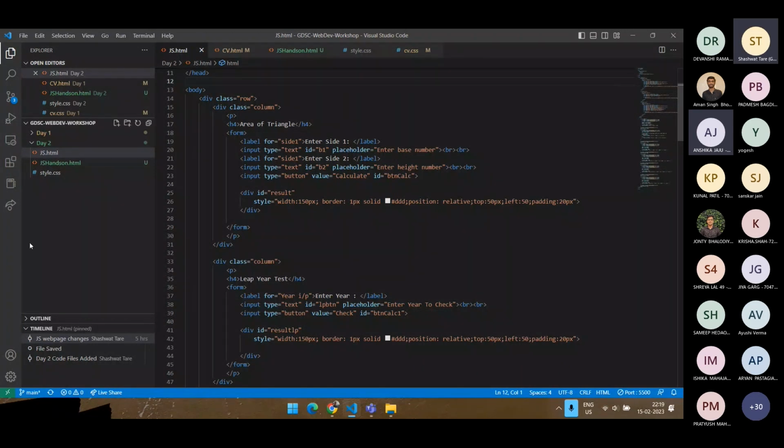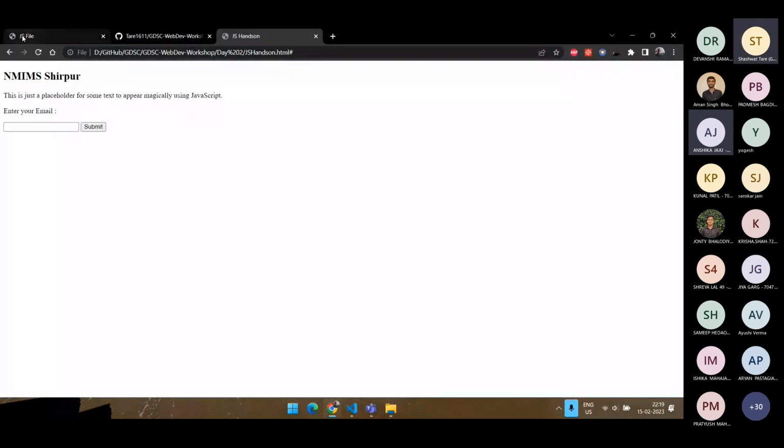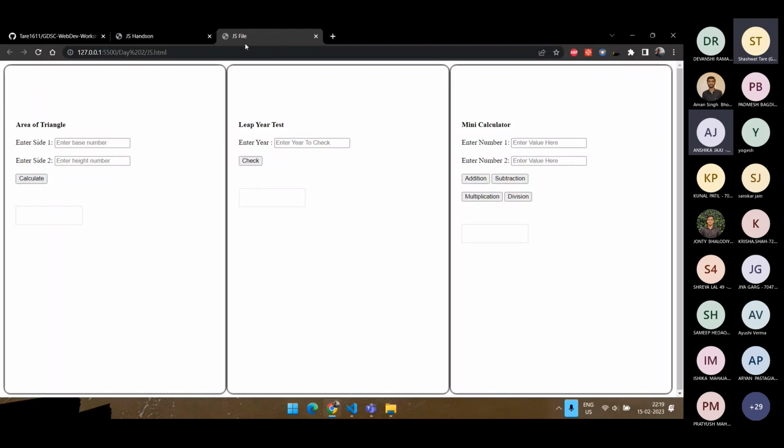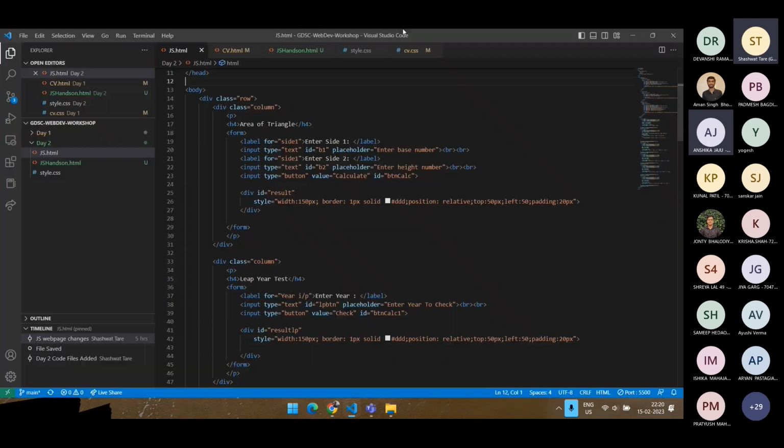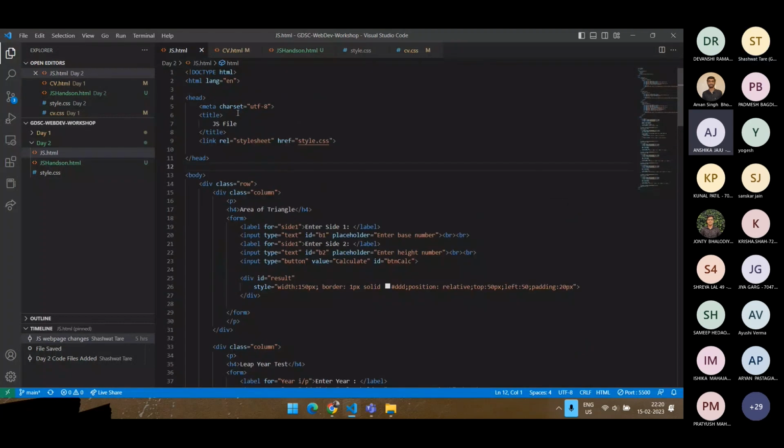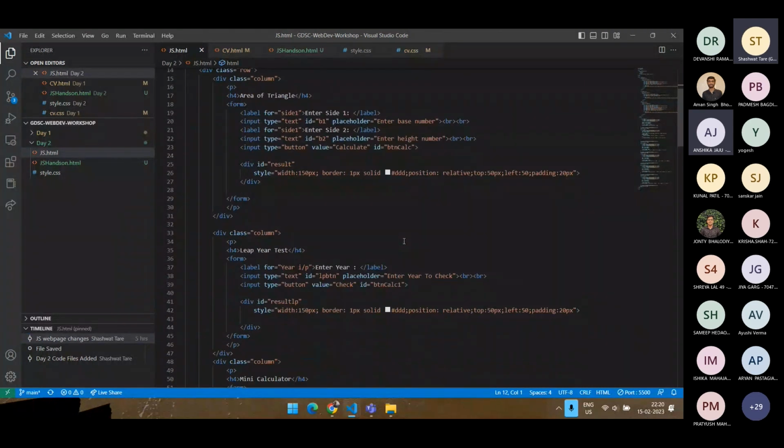So over here, I'll open the page first. Then this is that. So see over here, we can enter our base and height. Here, leap year, and here, a mini calculator with two numbers. Just the simple basic ones, so that it's not heavy on any of us, not for me to explain and not for you, since it's late in the night. It might not get transcribed as I want, therefore, as simple as that.